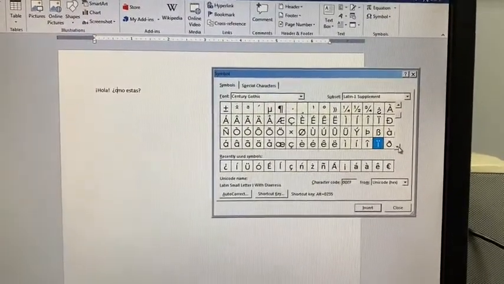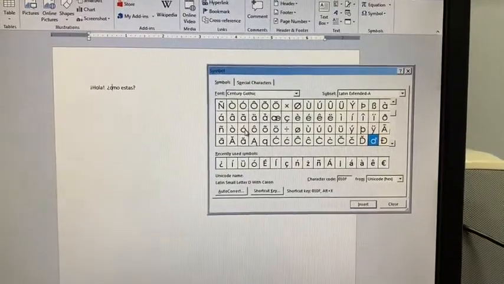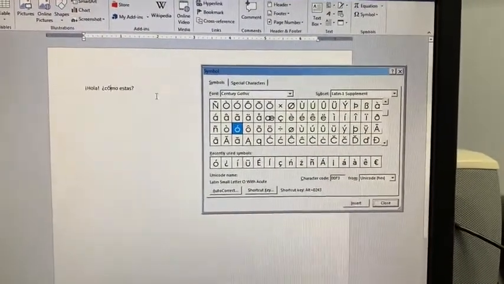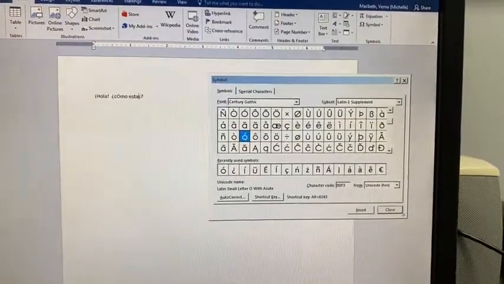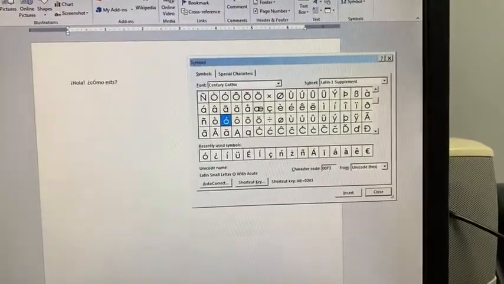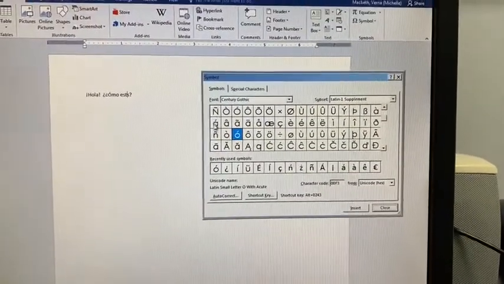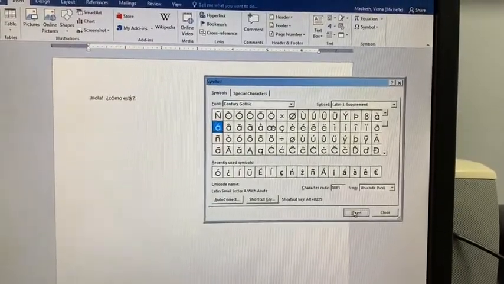So these are all capital ones. I want to go down and find the lowercase ones, like here. And then press on this O and then press insert, right? And then I want to do the same with this one, with the A here. I want to take that A out, and then I want to insert the A that has the right accent mark on it, okay? So A, insert.